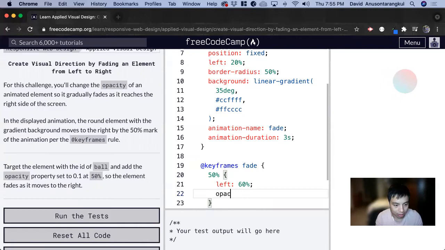So opacity at 50%, we're going to make it 0.1. We can see how there's a fade to it.